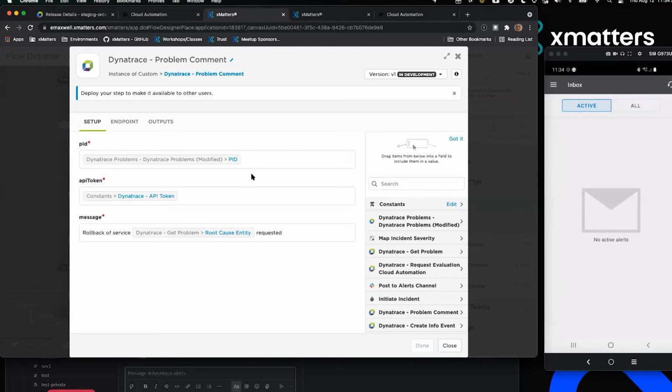So we pull the ID from the notification that we get. It sends the problem ID to us, so that's what we need to update it. So Dynatrace knows what problem we want to apply the comment to, the API key or token that we need to access the API, and then of course our notification.